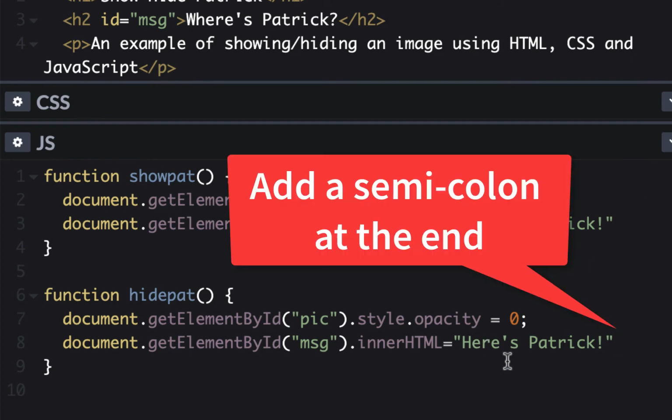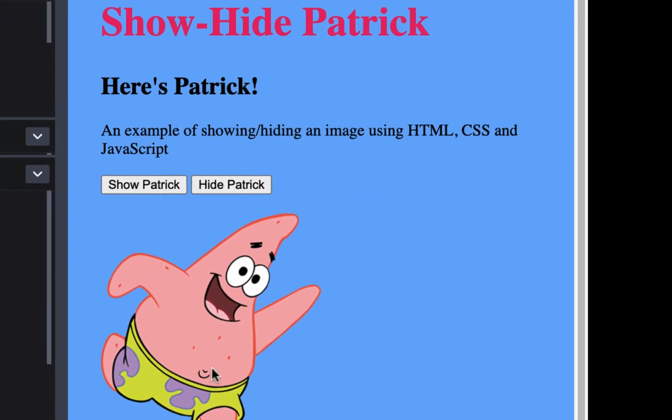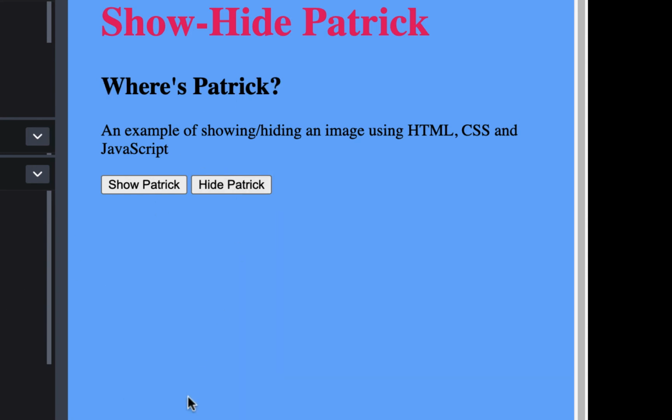So I'm going to go back here and just put in where's Patrick and put a question mark again. Even though that's what it said initially, we want to make sure that when we hit the button, it's going to do that. So when we show Pat, it's going to show Pat and say, here's Patrick. And when we hide Pat, it's going to hide Pat and say, where's Patrick? So that's it.